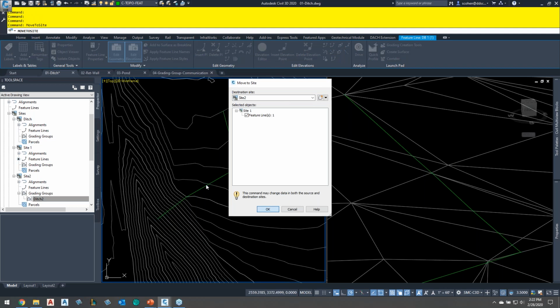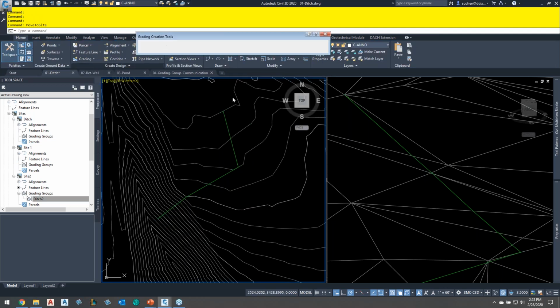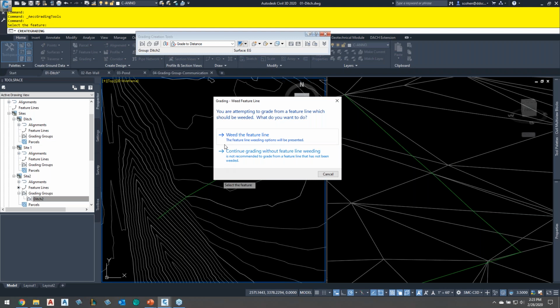All right, now let's go to grading here. Here's where you see the grading group you're using. Here's where you see the surface that it will target when you eventually target. But the first thing I'm going to do is a grade to distance here. So we'll click grade to distance, and we'll click on this drop down right over here, and we'll click on create grading. Again, when you don't know what to do, look to the command line window: select the feature. So I want to pick the feature line right there. It warns me that there's a lot of vertices in here, elevation points, and it says, hey, do you want to weed that out?